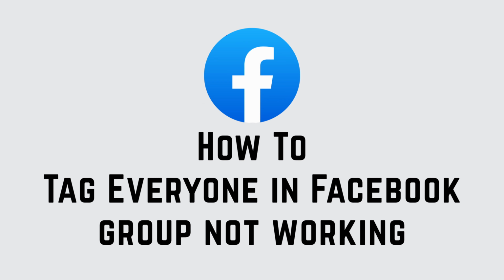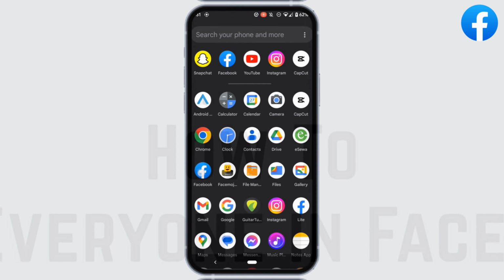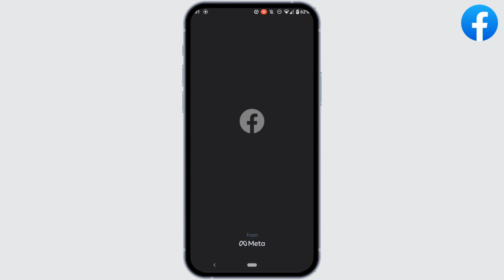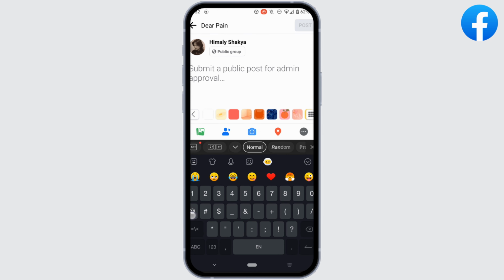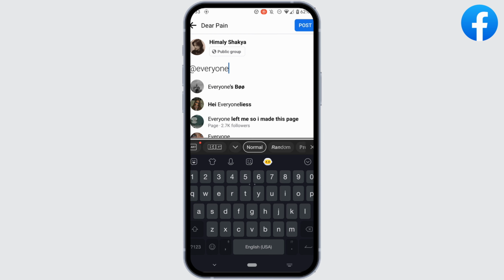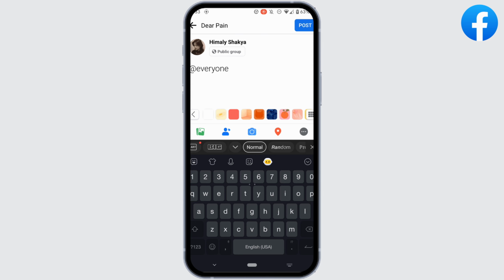How to tag everyone in a Facebook group not working. So you might be in the position where you try to add everyone in one of the Facebook groups, but when you type @everyone, the everyone in this list doesn't show up. In this case, what you need to do is first of all take a screenshot of the page in which the option is not available.